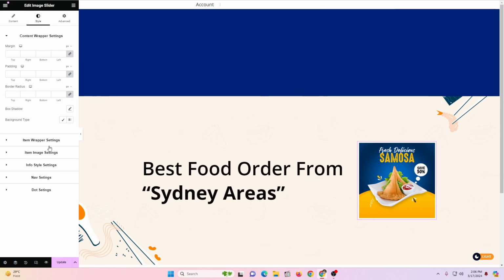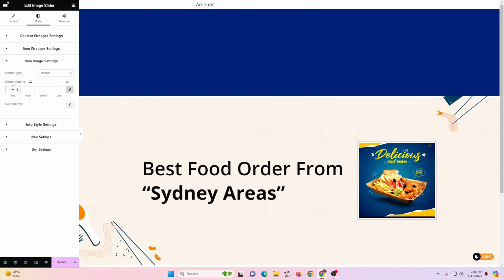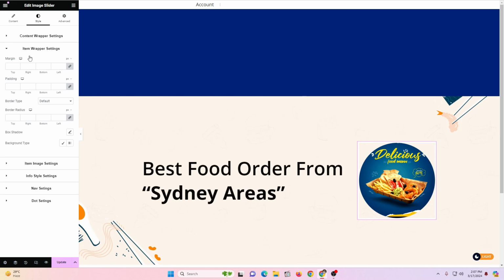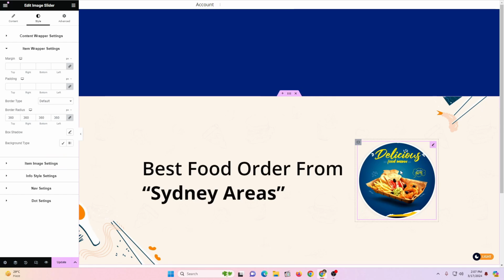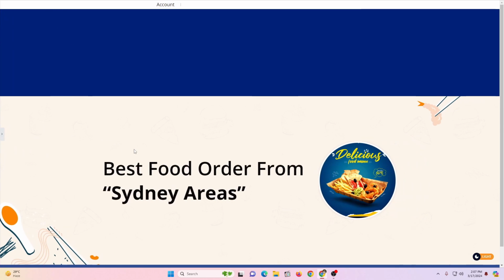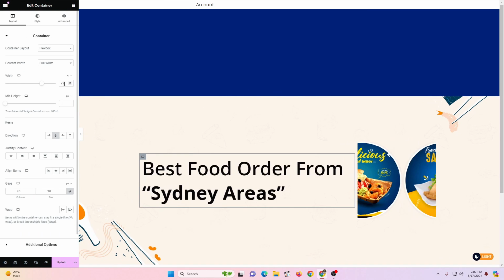Now you can go to the style options, and where it says item image settings, expand that settings, and where it says border radius, give it a border radius of 360, and then where it says item wrapper settings, give it a border radius of 360 as well, and where it says content wrapper settings, give it a border radius of 360 as well. And here you can see this is how our slider is looking. If I expand this, you can see this is how it is looking. Now if we want, we can adjust this container size.